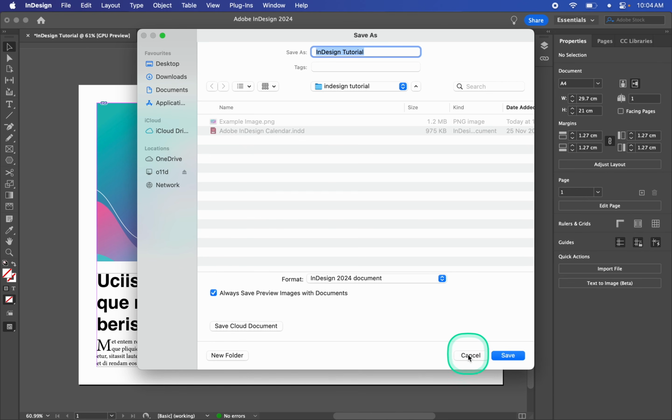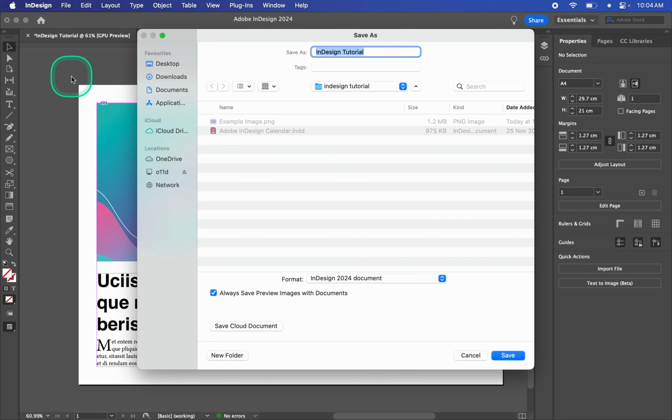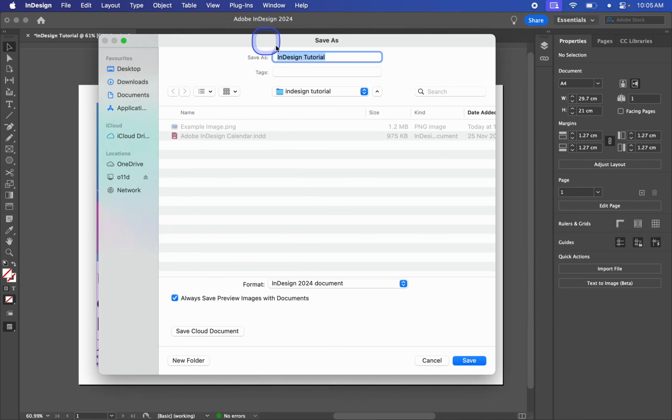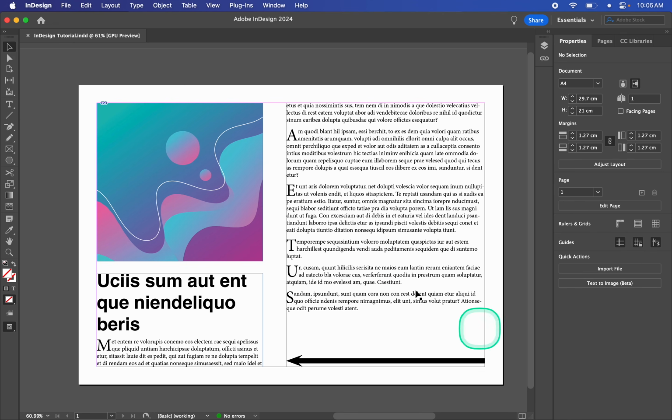Shortcut is Control S, or we can go File and Save As, which is Control Shift S. Since I haven't saved this document before, it doesn't matter if I use Control S or Control Shift S. Now, you might have noticed potentially that we have this little asterisk in here. Now, this means our document has not been saved. And so in the Save As dialog, I'm just going to keep it as an InDesign 2024 document. Leave everything as default and click Save. And that asterisk is now gone. And so that means our document has been saved. So you've got a really quick visual way of seeing if you need to save your document.